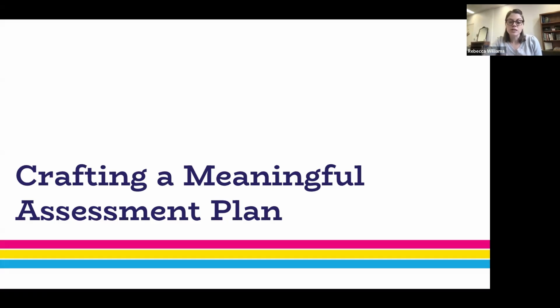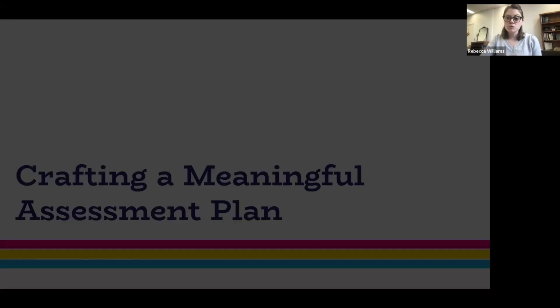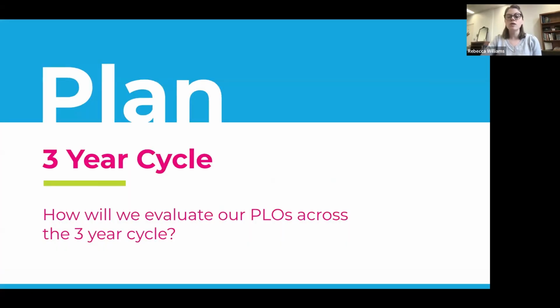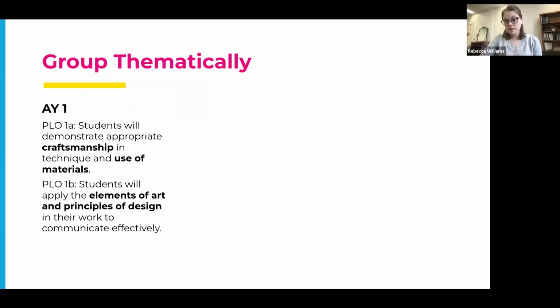So as Pitzel was saying, we recently completely redid our PLOs for our program, and it coincided with the end of a 3-year cycle. So this was really ideal for us. And what we then had to do was to decide how we wanted to evaluate our PLOs across this upcoming 3-year cycle. It would have been far too burdensome for us to evaluate all 6 of our objectives every year. So with this driving question, we decided to group our PLOs thematically. So we only evaluate 2 PLOs each year of the 3-year cycle.